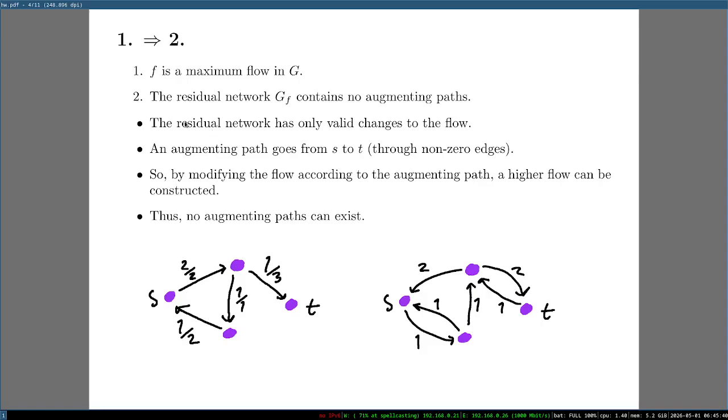This one's not too bad. Basically, the residual network contains only valid changes to the flow, and an augmenting path goes from S to T. So you see, this is the existing flow, where there's the existing flow over the capacity. So this edge is capacity of 2 and has a flow of 2, capacity of 3, flow of 1. So residual networks, which we talked about last time, as you can see, have been created here, right?